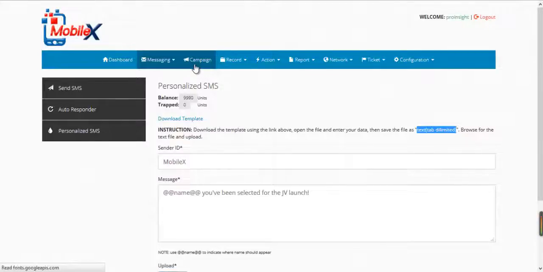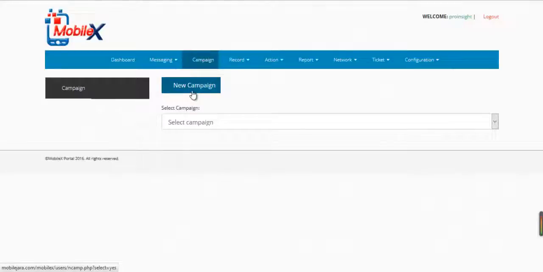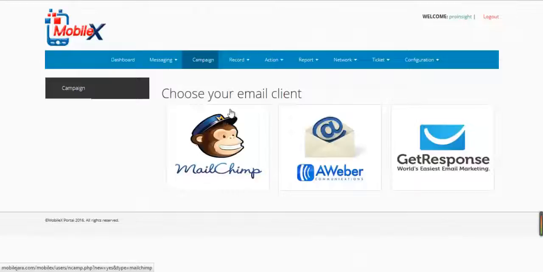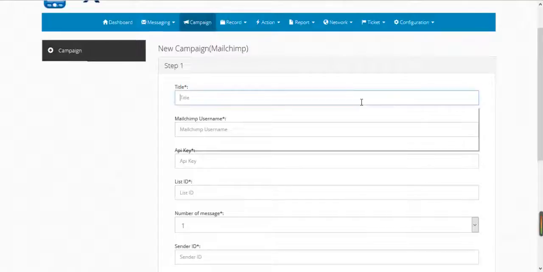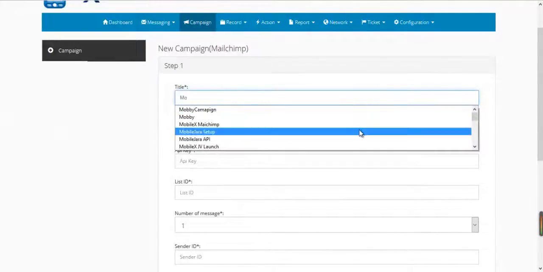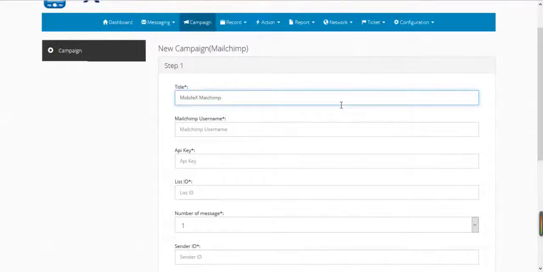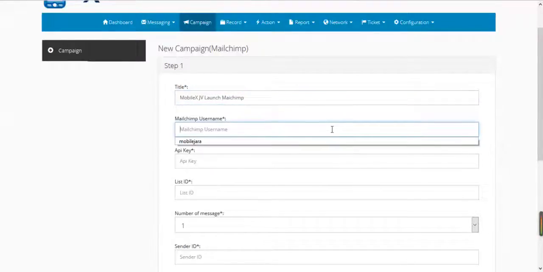So on the campaign here, we have new campaign. We have to create a new campaign here. So in create new campaign, we have MailChimp. Let's quickly see how to integrate our MailChimp into this. So hit on MailChimp. So I'm creating a new campaign. I have my campaign here. I can call this MobileX MailChimp, MobileX JV launch MailChimp. So I have my MailChimp username, mobile Jara.